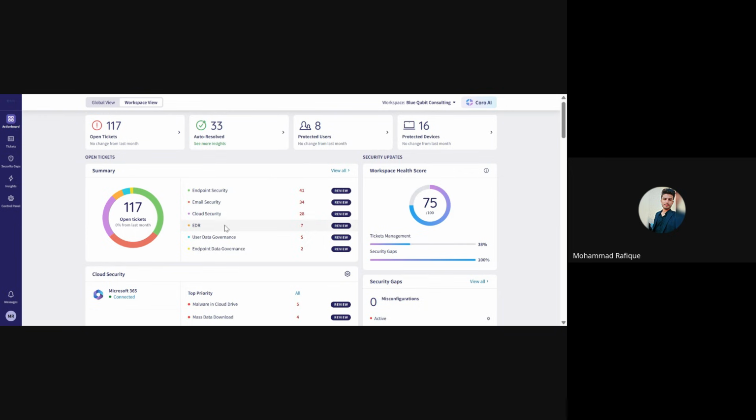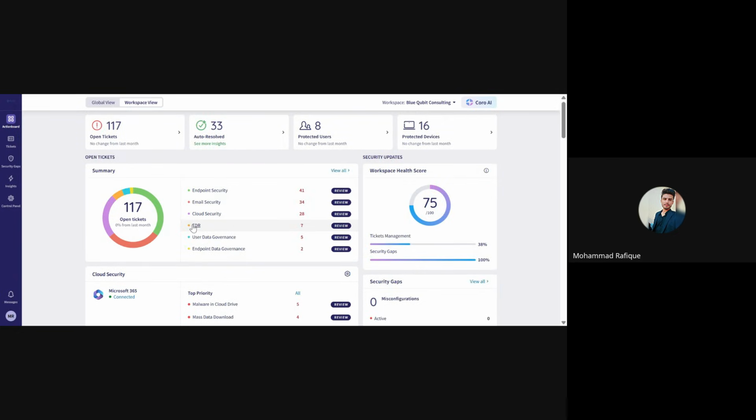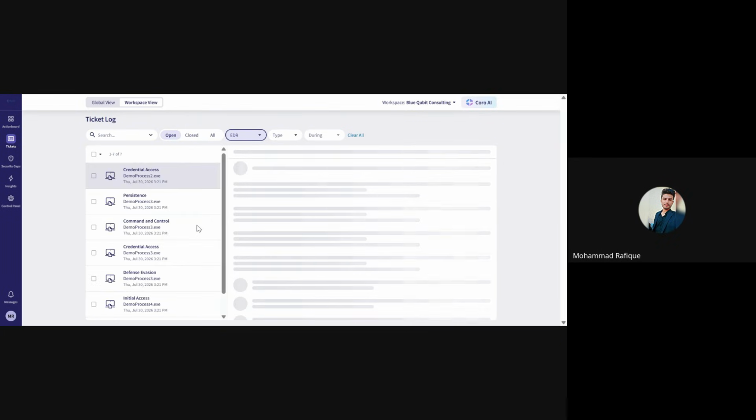On the right, the workspace health score gives a high-level view of the organization's security posture. Instead of opening multiple consoles and manually connecting alerts, administrators can see where attention is required from one dashboard. So I will click review and open EDR now. Let's begin.